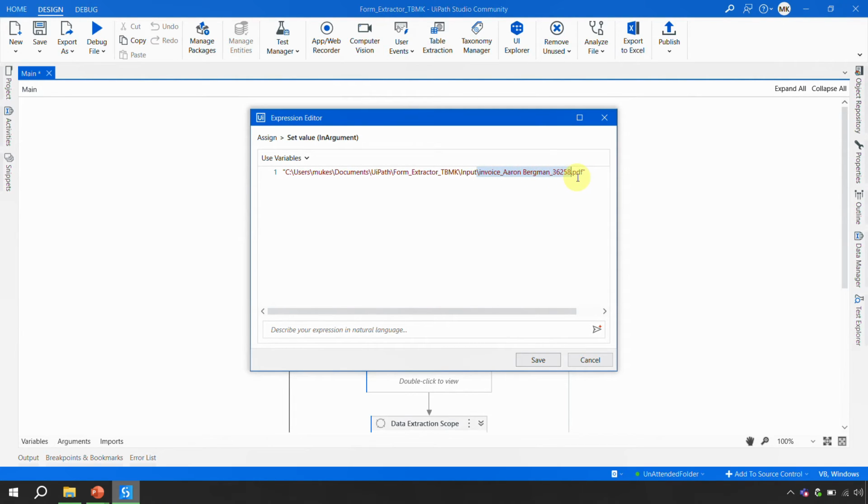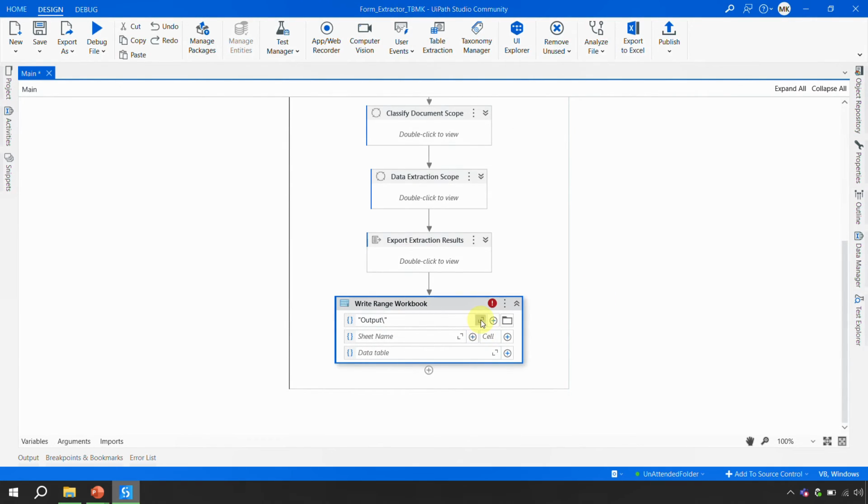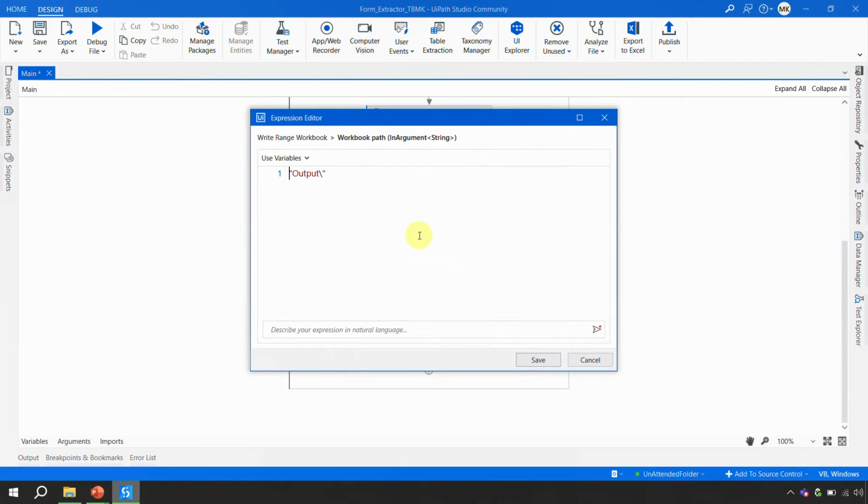I do not want the .pdf, right? Remember, we made this mistake in the last end-to-end demo, so this time I'm not going to make that mistake. So I'll go back to the write range, and here I'm going to write a small piece of code, and I hope you guys would understand it.